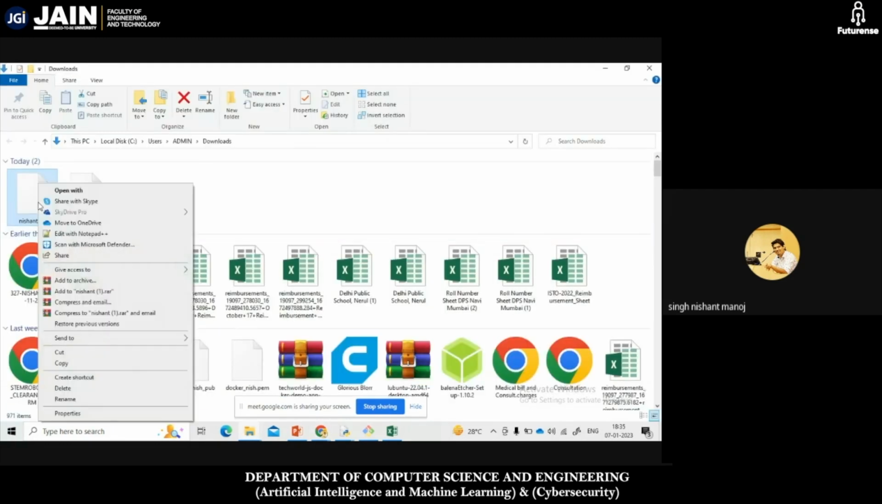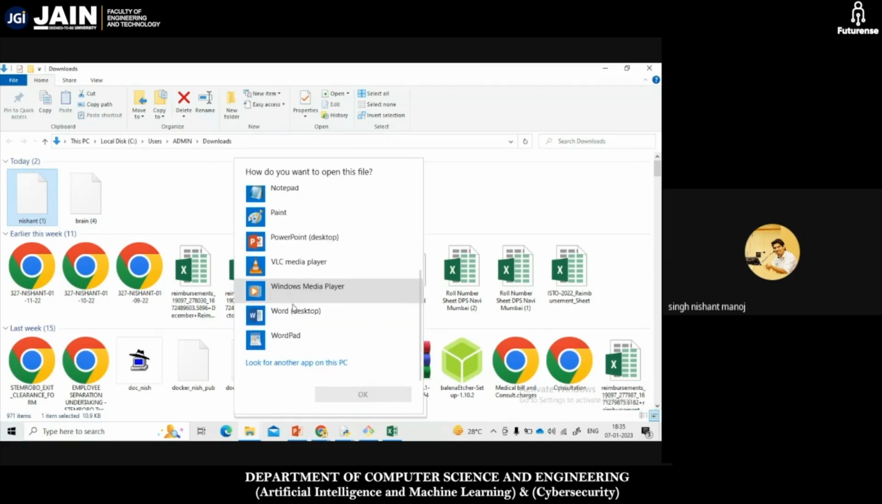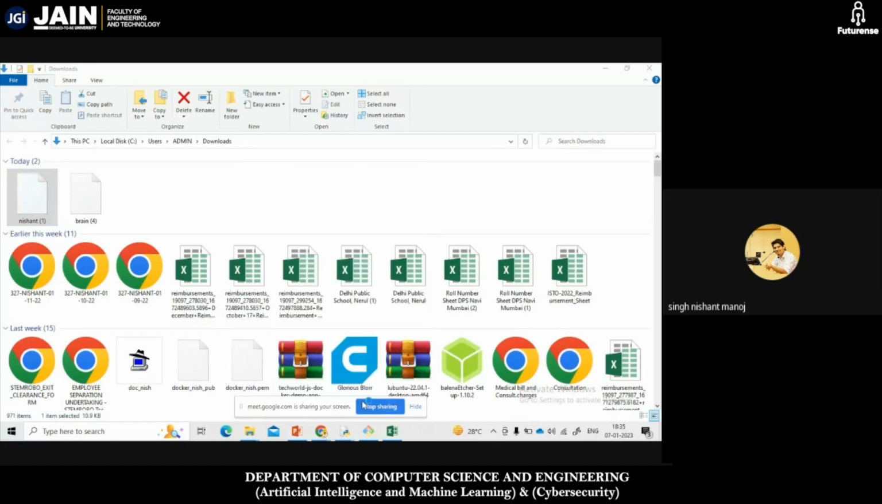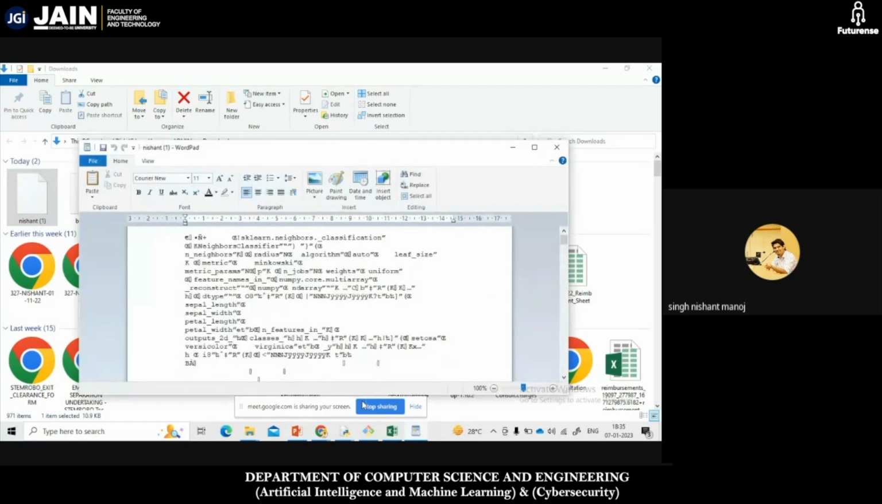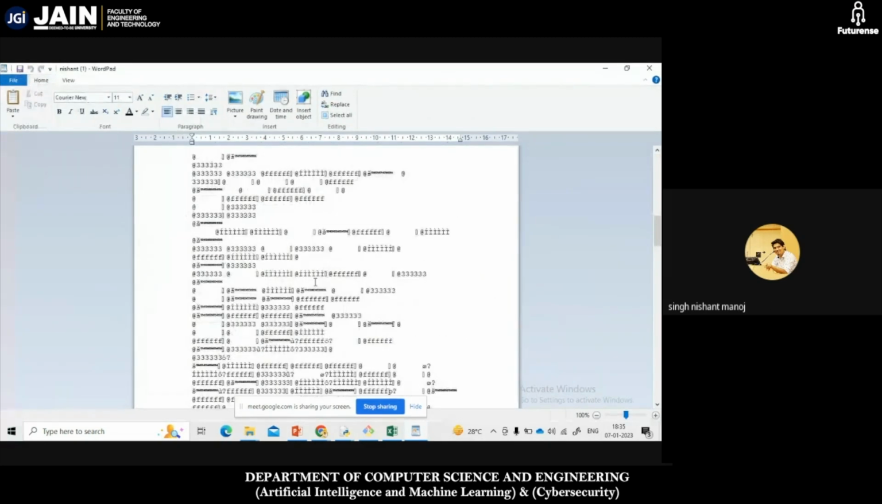Then let me open it with my text editor, or let me just open WordPad. Let's see what is there. You can find some gibberish data. Can you see some gibberish data like this? Now, the machine learning model which I created, I converted into a brain, and that brain I have downloaded.